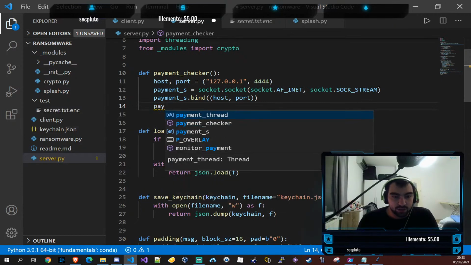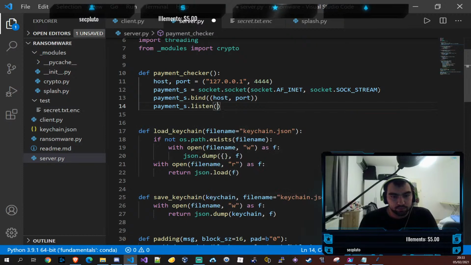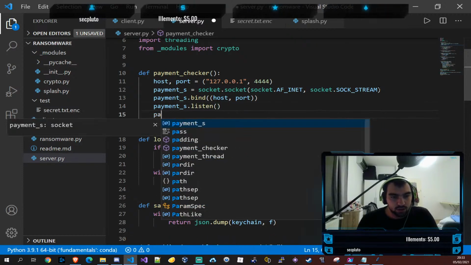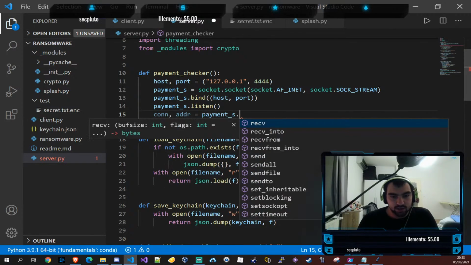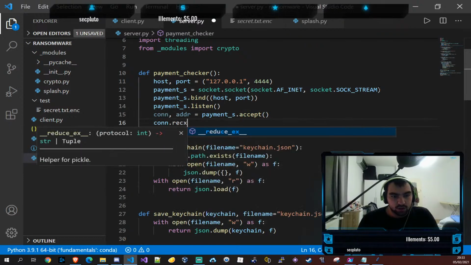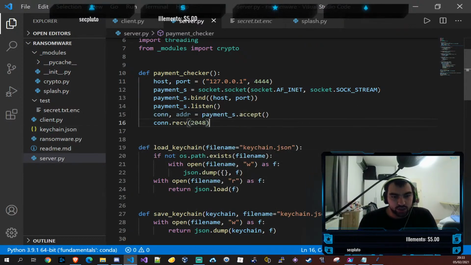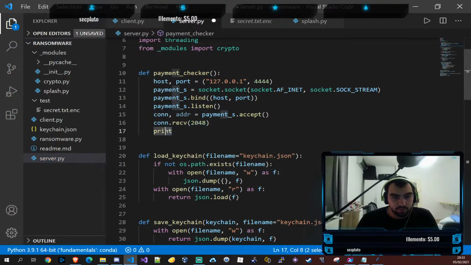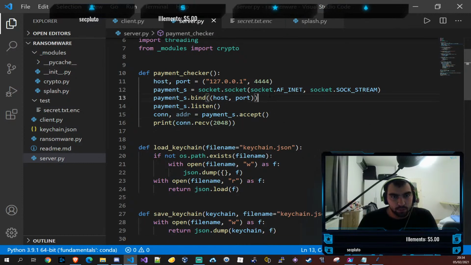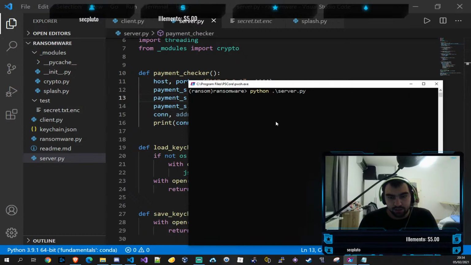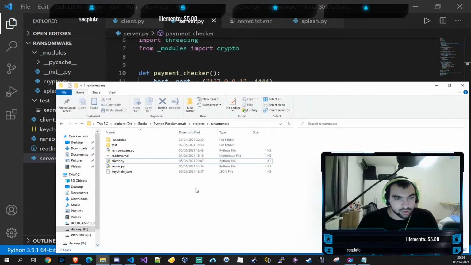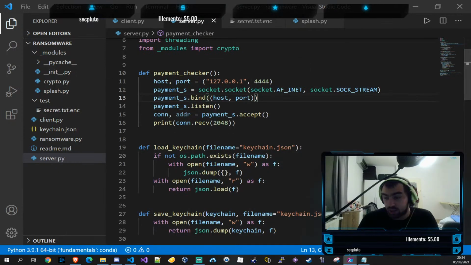We have to also make it listen to it, right? So let's just do a listen, and our connection is going to be payment s accept. Let's just do this and print it for now. We still have the other thing connecting to it, do we not? I hope we have the other thing connecting to it, because if we don't, then I have to look again. I don't think I changed it.